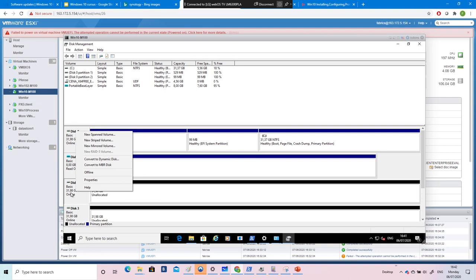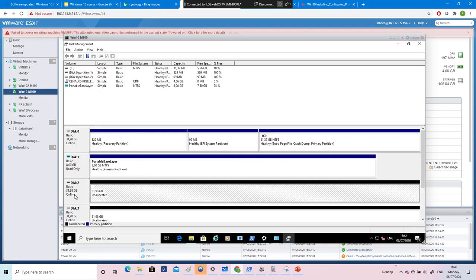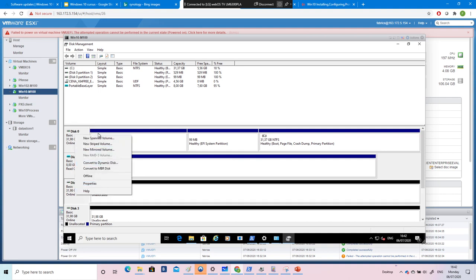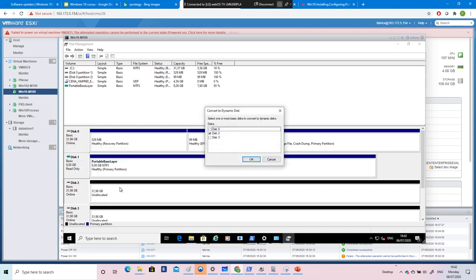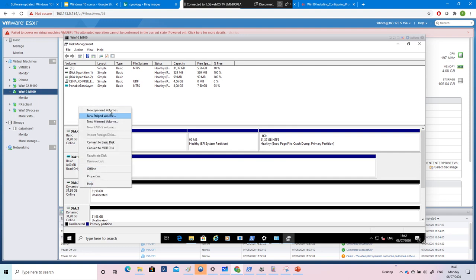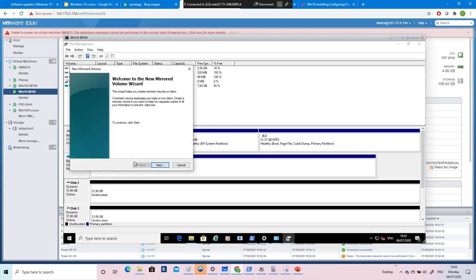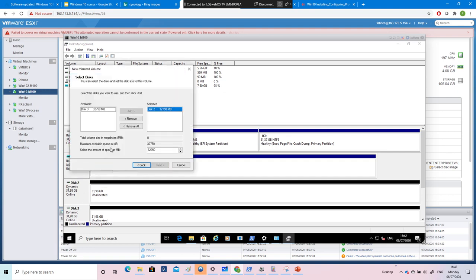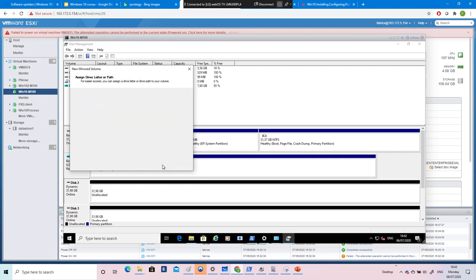Now if I want, for example, to change this disk to dynamic, I can go here and convert to dynamic disk. So I can convert the 2 and the 3. Now the color will change. Oh no, it doesn't change, it doesn't matter. Now I can do a lot of things: new spanned volume, new striped, new mirrored. So I can create a new mirrored volume between the 2 and 3. Wow, amazing. I add this one, and I can do next.